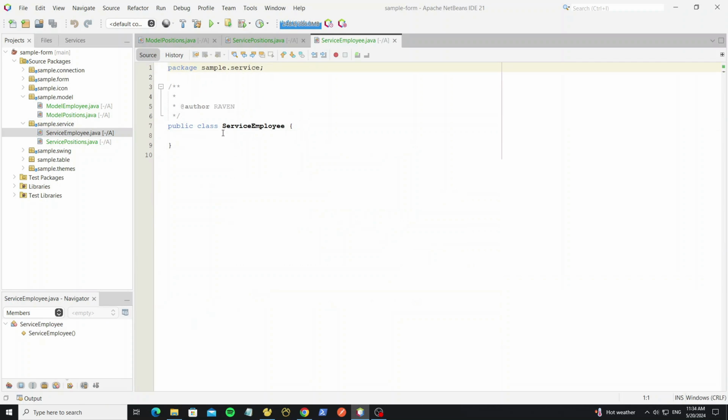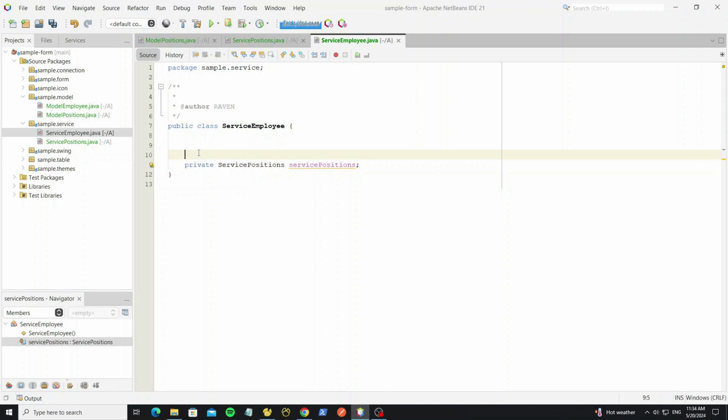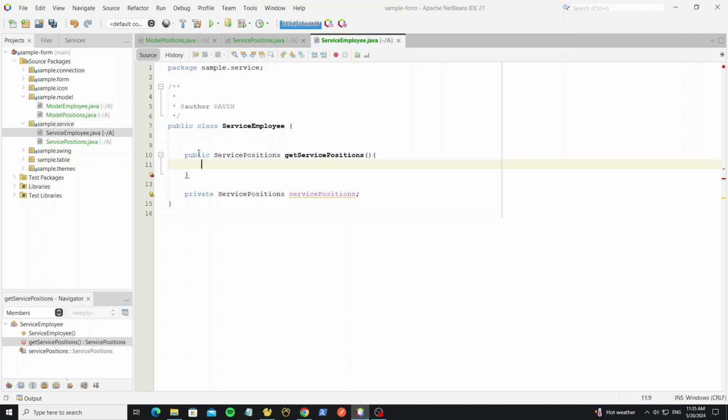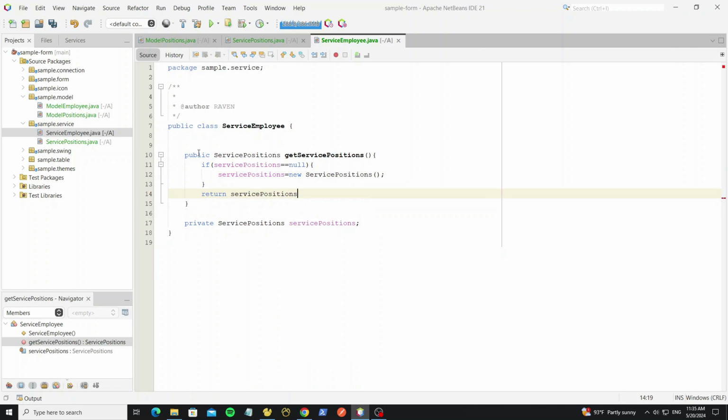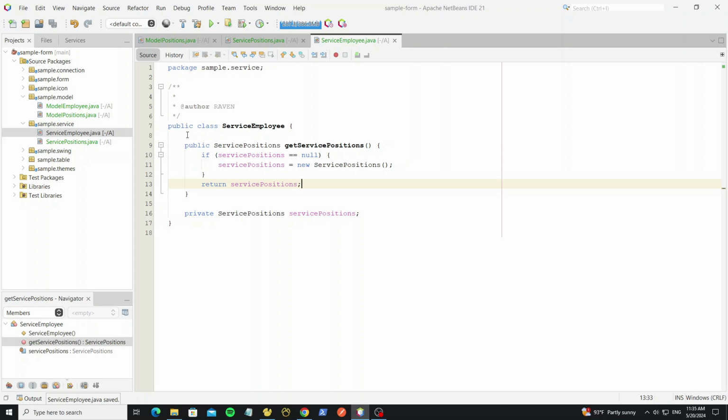So next go to service employee. We need to create service position in this service, so when we create a service employee object, we can also use service positions. Here is a method to get service positions, and we initialize the service when the service is null. We do this because we want the object initialized only when we use it. So if we do not use the service positions, the object is not initialized, so it can save memory.